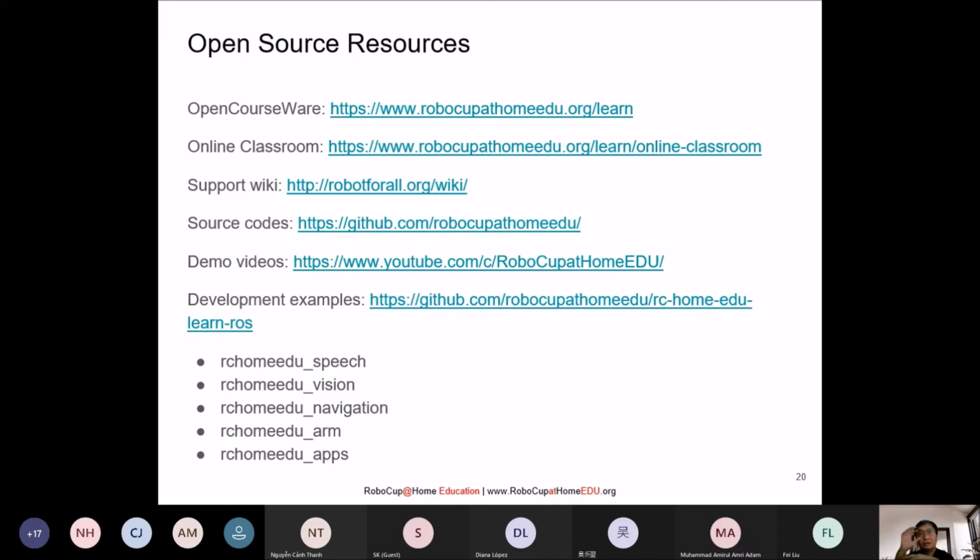Source code, okay, so all the open source code that we use in this class will be up on our GitHub repository, okay? And you can also see some cool videos. For the videos, I recommend you head over to our YouTube channel to have a look, because it also has all the videos of our past competitions that teams built very nicely to demonstrate their development. Okay, and to start off your development, you can use our development source code example, which is the last one that covers all the speech, vision, navigation, arms, and also application. This is the most fundamental thing that you can start off with to develop your service robot.